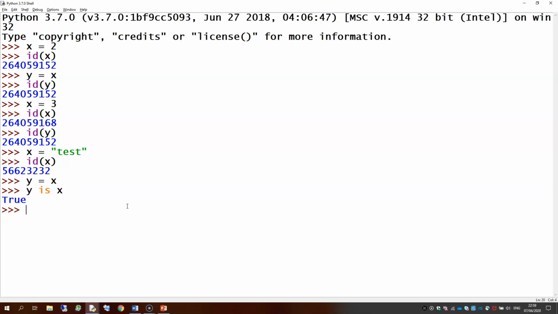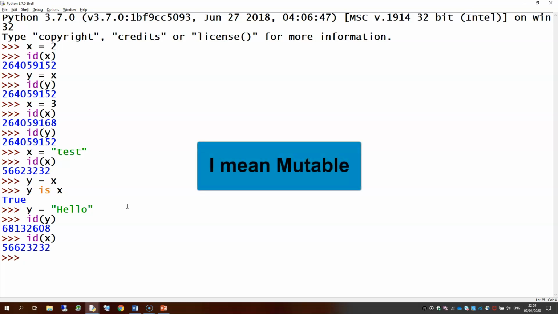And if we change y this time and assign it to a new value, we will see that the ID of y has changed, but x is still pointing to the same memory location, the same ID. So that's what it means to be immutable.